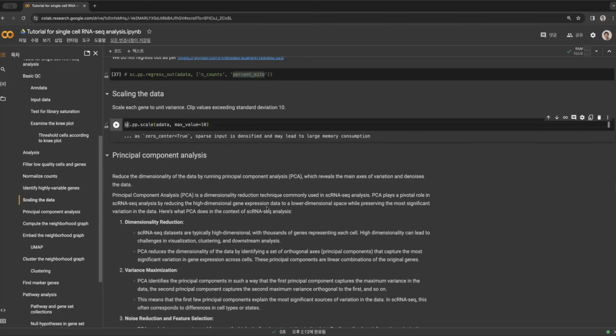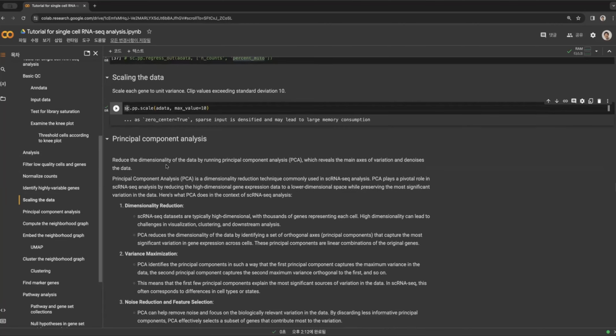And after you find the highly variable genes and you define the normalization, scaling, what you do is the principal component, right? So what is the principal components? As you know, this is the very typical dimension reduction algorithm, right? So they will find the main axis of variation and denoise the data. As you know, the main axis is represented by principal components, right?